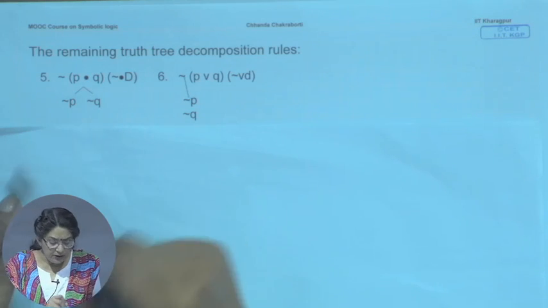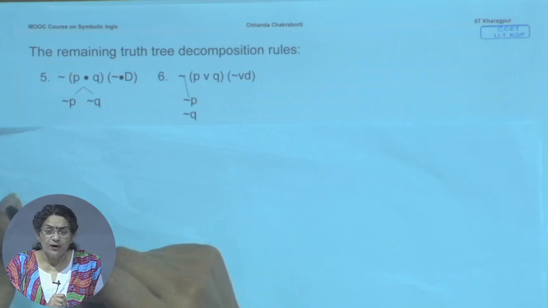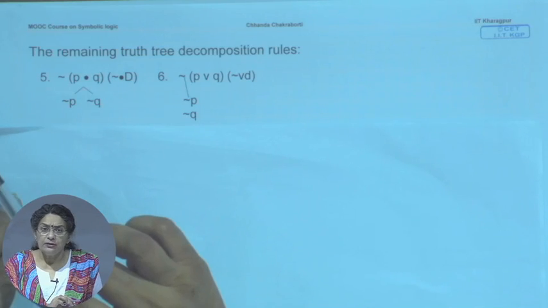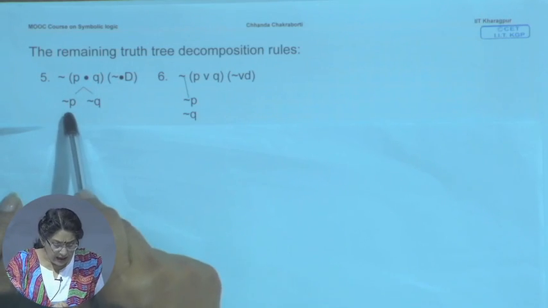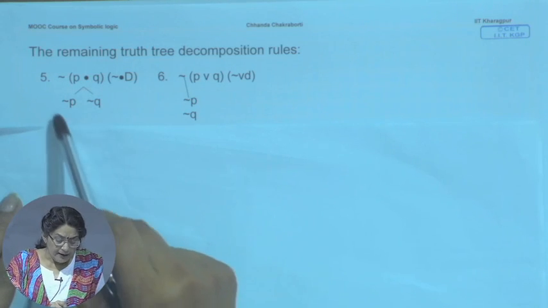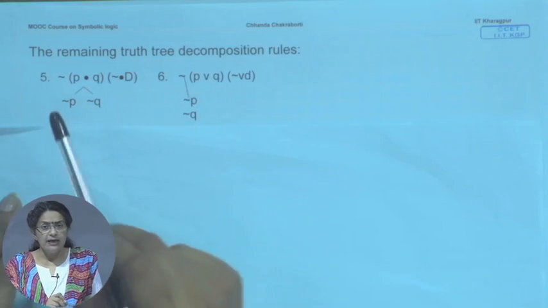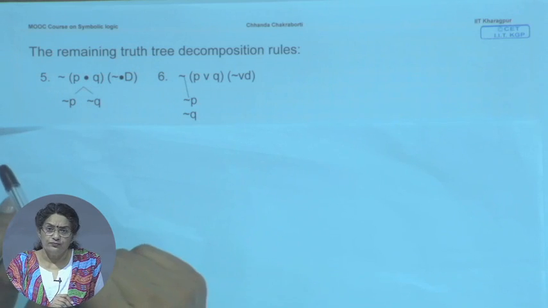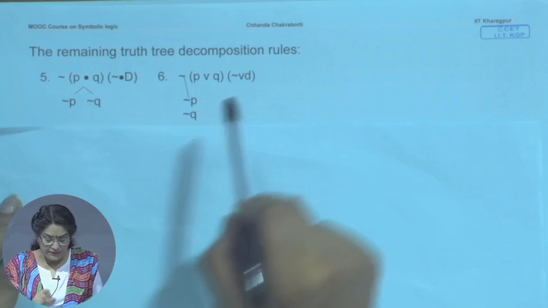And we know that P dot Q is false when either one of them is false, one of the conjuncts is false, or when both of them are false. So, you are capturing the truth conditions as saying this, that either when not P is true or not Q is true, fine. So, this is your tilde dot decomposition rule, where you are saying when is tilde dot true. This is the rule called tilde dot decomposition.